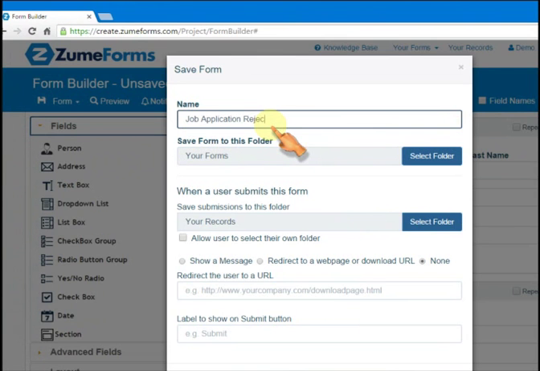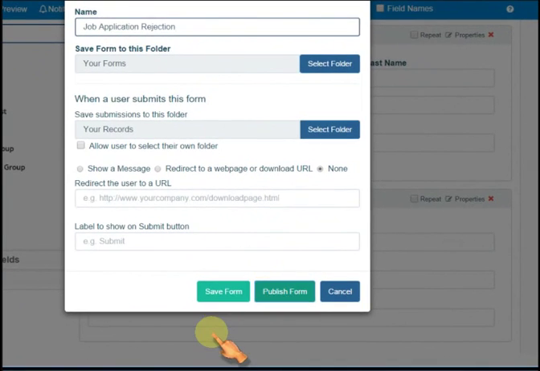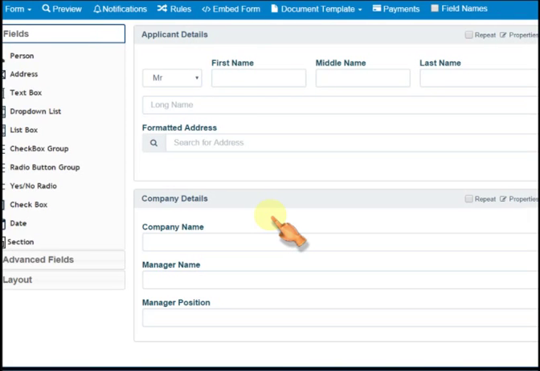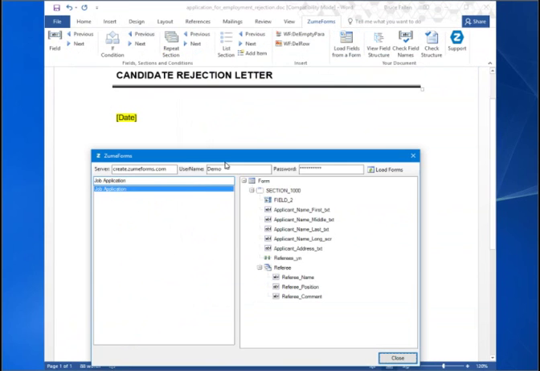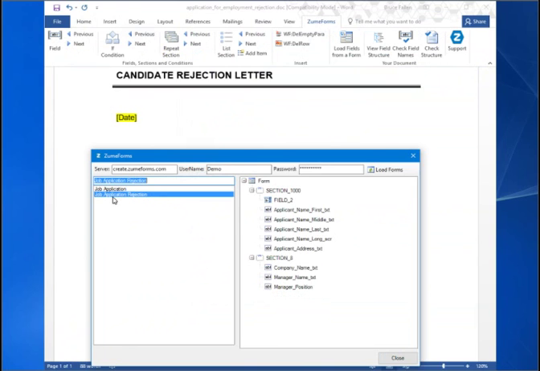Okay, now in just a second I'm going to switch over to Word and we're going to add some of these field names into our document template. Here we are with the document template that we're going to use for our rejection letter. If you remember previously, the Word add-in for ZumeForms can load your form and field names. So I'm just refreshing this, and now we have a new form called Job Application Rejection. I'll click on it, and on the right we've got the list of fields from that form.